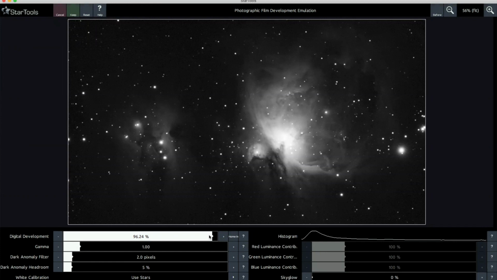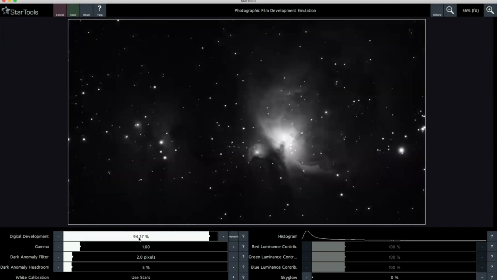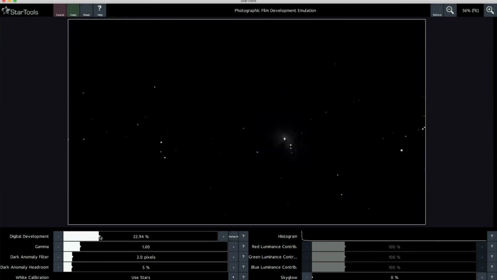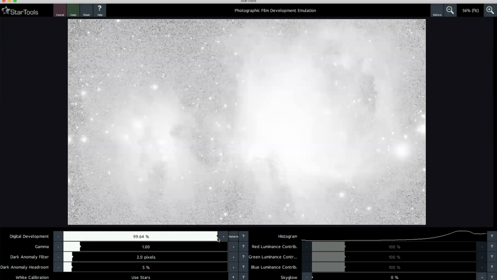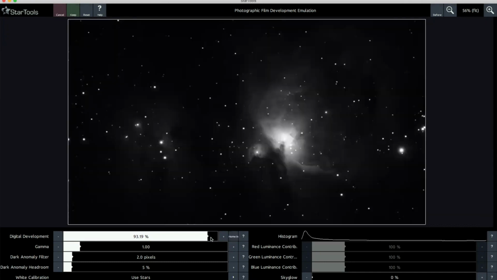So this again, there's no specific numbers on this one. It's a bit of eyeballing it. If we go too low here on the digital development, you can see it's just going to be too dark. However, if we go too high here, obviously it blows everything out and it becomes too light. So still a little bit too dark. If you wanted a really, really dark background, this might be a good choice of around 93 for this image.